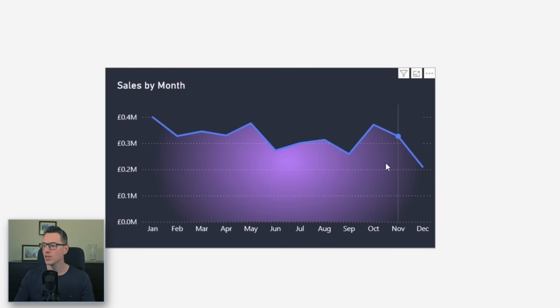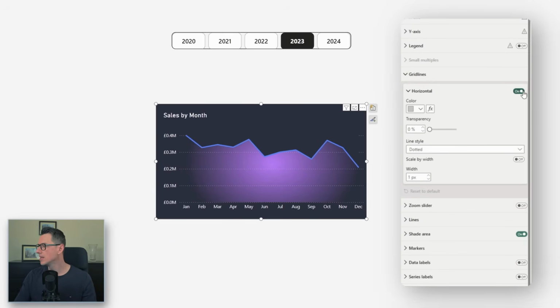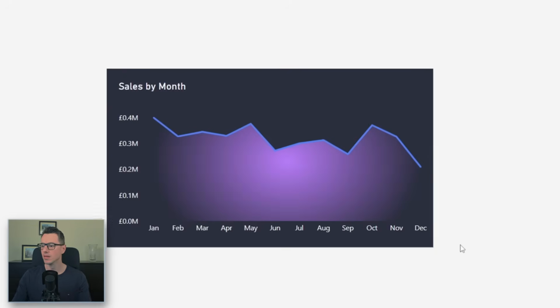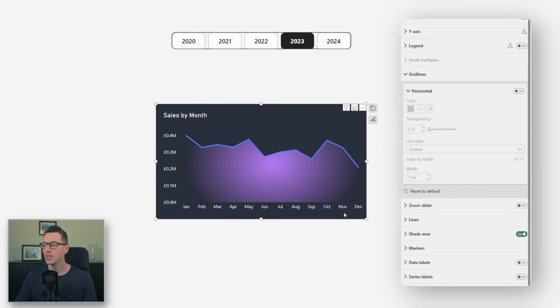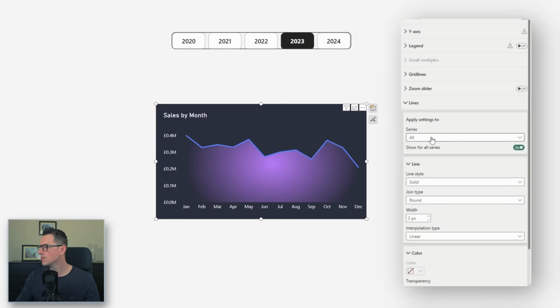Now one thing that annoys me are the grid lines. So let's select the visual, go to grid lines, turn off. Excellent. Now that we've changed this, let's change the color of the line. Now let's play a bit with the line because I don't really like how it looks. So we will go to lines.